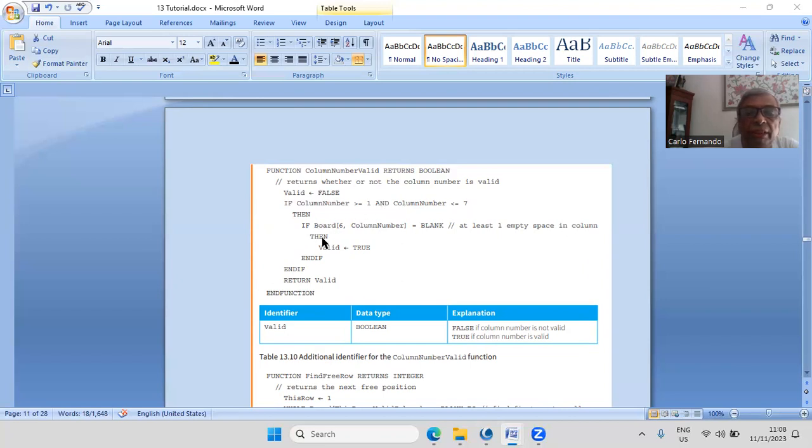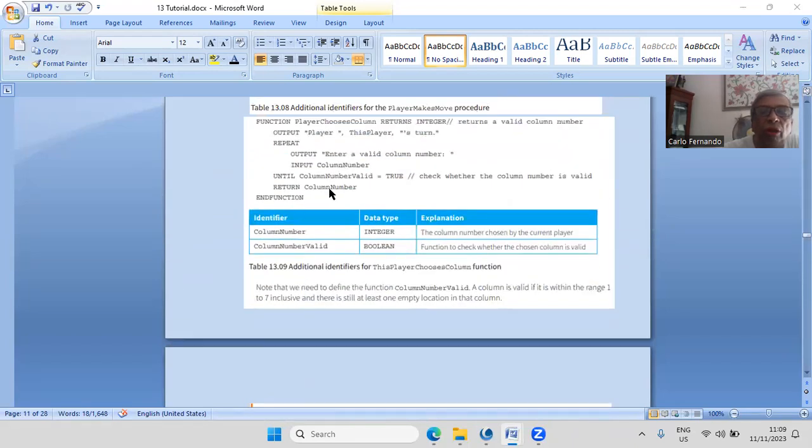Then if it is 1 to 7, then if board 6, comma, column number, the lowest one, equals blank, that means at least one empty space in the column, because we don't know the column number, whatever column number is coming. Row 6 means the last row. If it is blank, then at least there is one. Then valid equals true. If this is not blank, then valid will be false, because we start with valid equals false. So if 6, that means the lowest one. And if it is there, then end if and return valid. So that is the valid column number here, return column number, right?